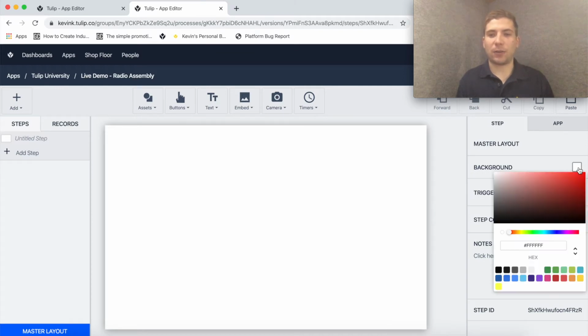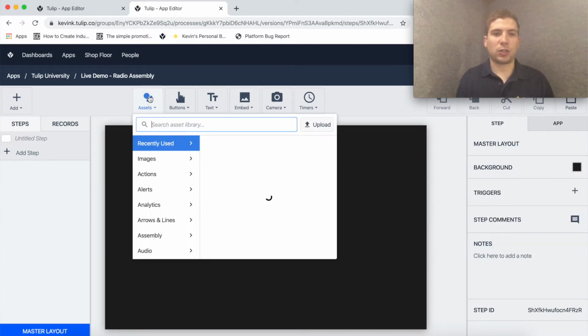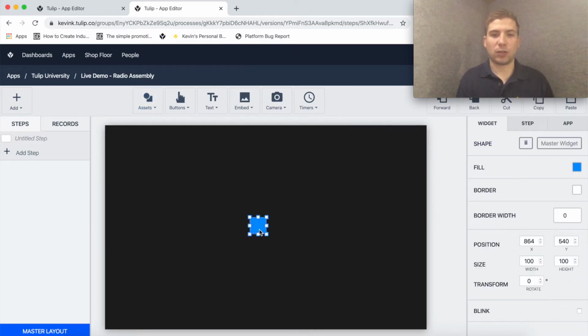I'm going to change the background color to dark. You'll see why in a moment. And then I'm going to start dragging rectangles onto the screen so we can have that really like a paneled feel to it.